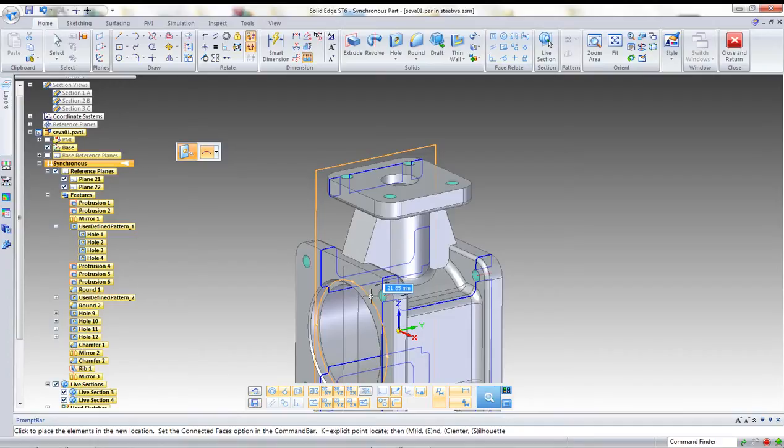So hopefully that's a great explanation of the differences between live sections, section views, and dynamic clipping.